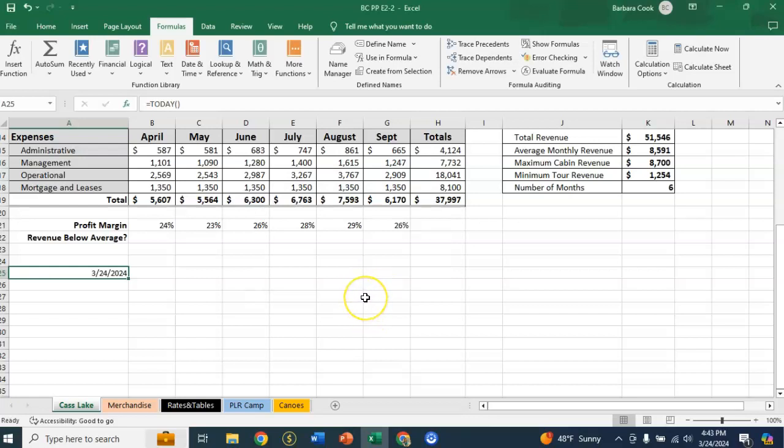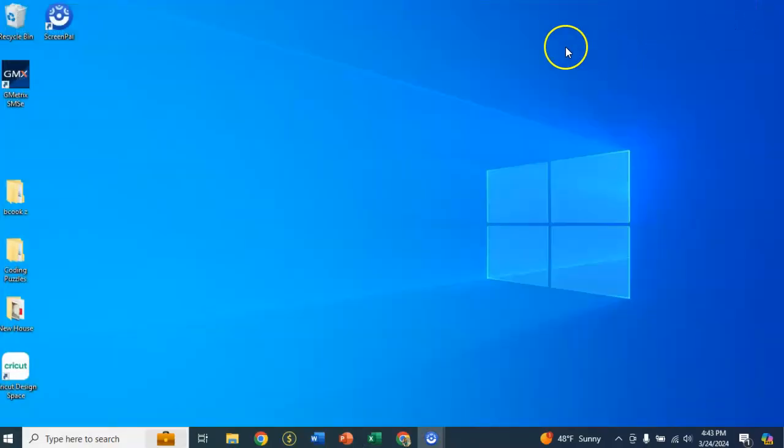Then press Control Home, and save and close the workbook. I'm saving it, and that's it. Close it. It's done.